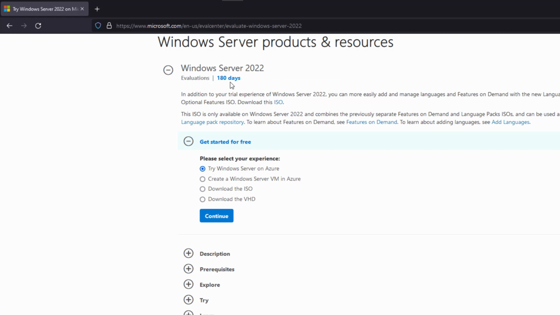As you can see, the evaluation version is valid for 180 days. It will give you enough time to test and evaluate Windows Server 2022 and play with all its features. When the evaluation period is over, Windows Server will continue to run, but it will shut down every hour. Microsoft does that to prevent people from abusing the evaluation versions of its products.